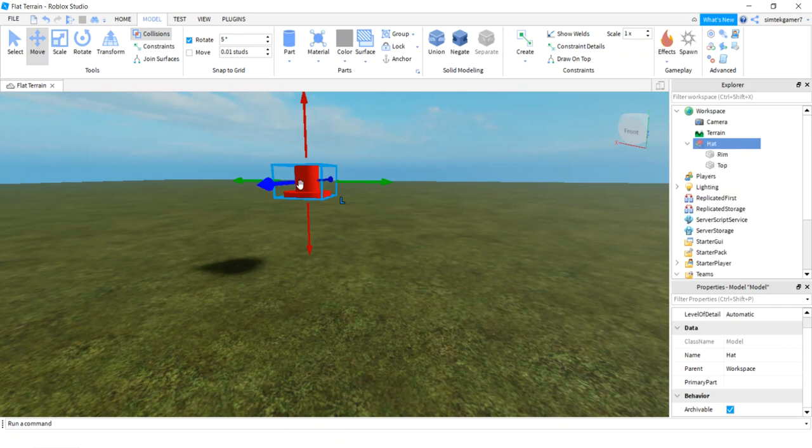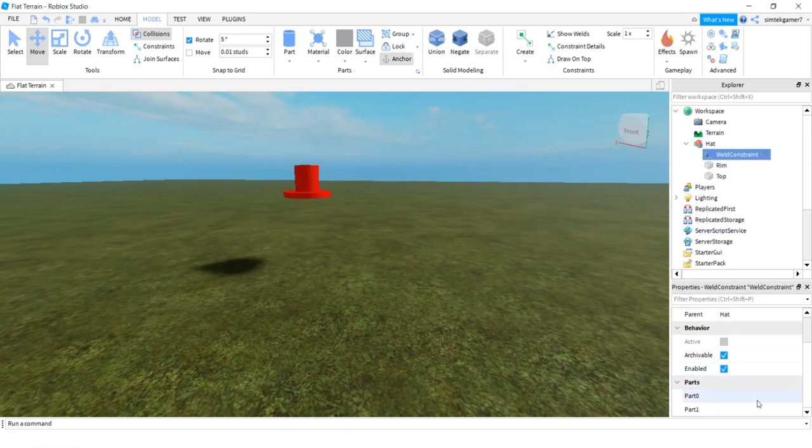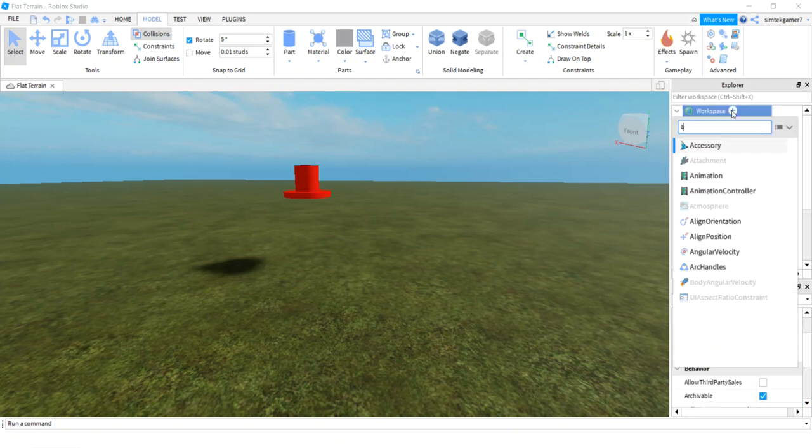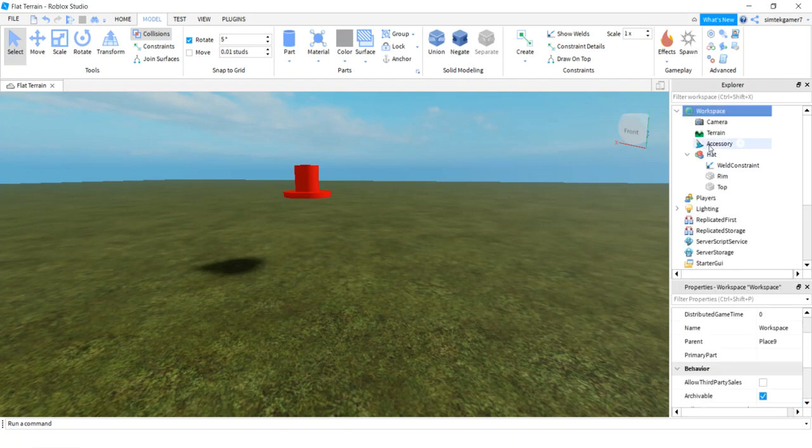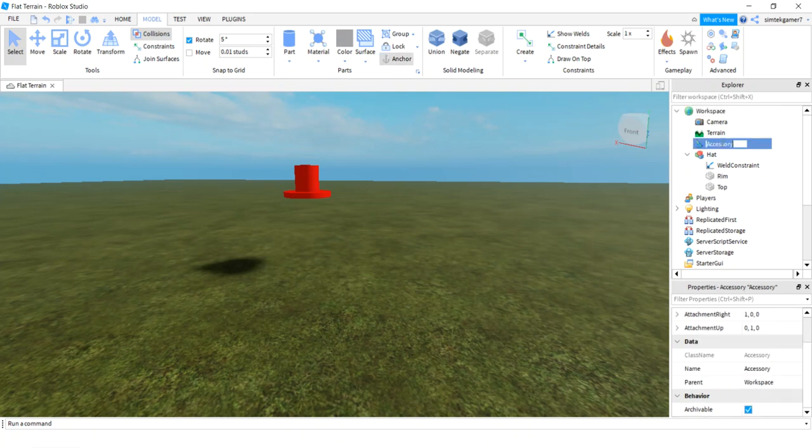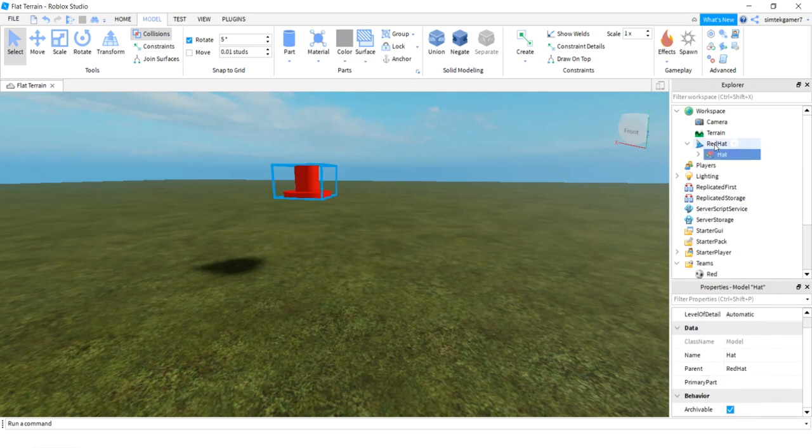All right, let's add a weld constraint so they don't fall apart. So weld constraint, click on weld constraint, go to part zero, click the rim, part one, click the top, and now it'll stick together. So we need to put this into an accessory so we can wear it. So go to your workspace, hit the plus sign, hit A, add an accessory, and call the accessory red hat. Now take your hat, move it into the red hat accessory.